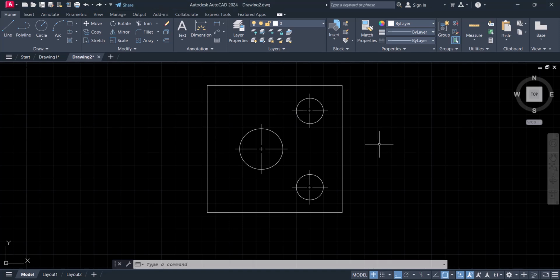Hi everyone. Today we will learn how to change the color of dimensions in AutoCAD. So let's start.